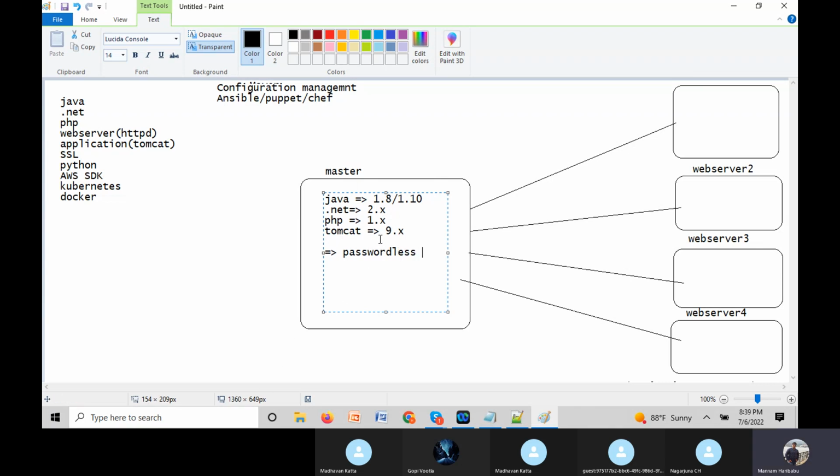Whenever the master is executed, all this configuration, the master will push. This is called a push-based mechanism, guys. Whenever the agent is available, that is a pull-based mechanism. This is called a push-based mechanism. The master will push all kinds of configuration within a fraction of a second.